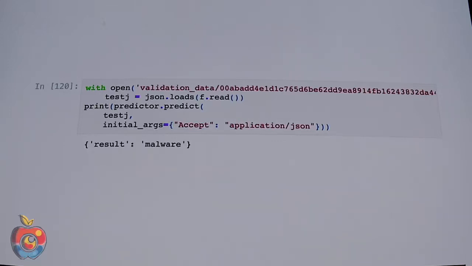So read the JSON file, and then just call .predict on my predictor. It sends the JSON up into SageMaker. Within a second, it processes it and then gives a result back, in this case in JSON. And we see that the verdict was malware, which is exactly what I was expecting from this case. So that's how easy it is to take all of that work that you've already done and then just go upload it there.